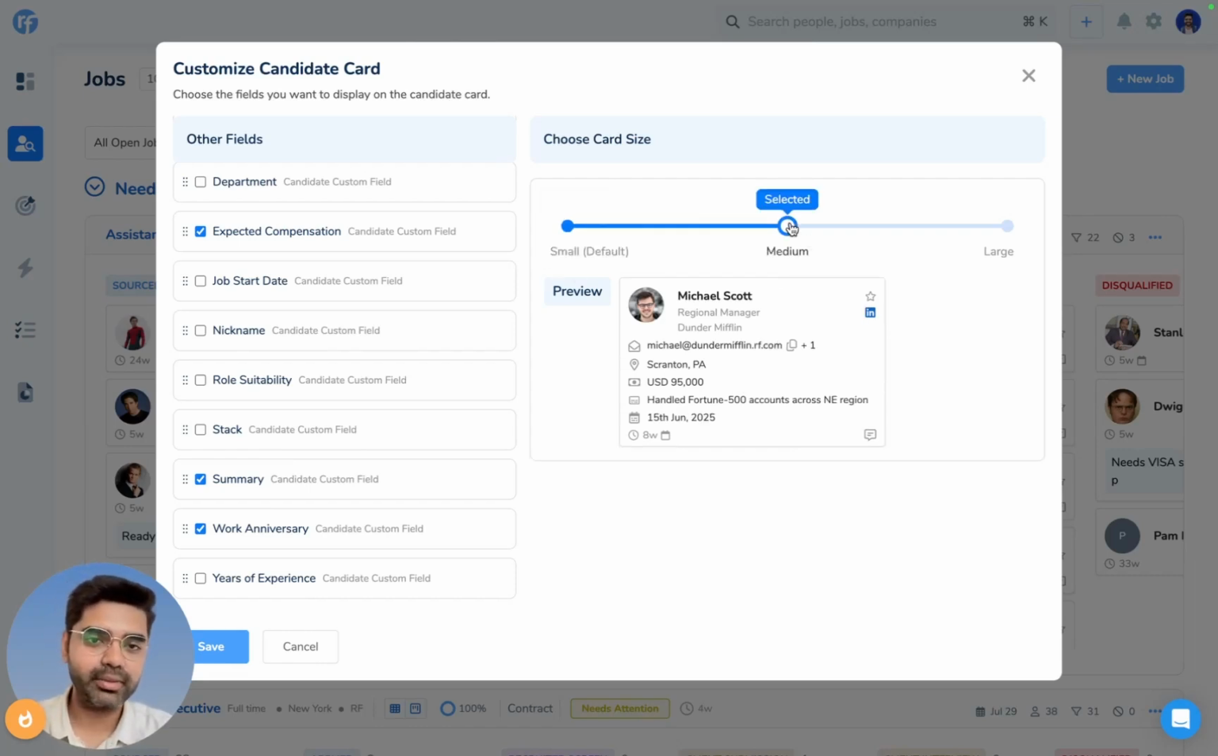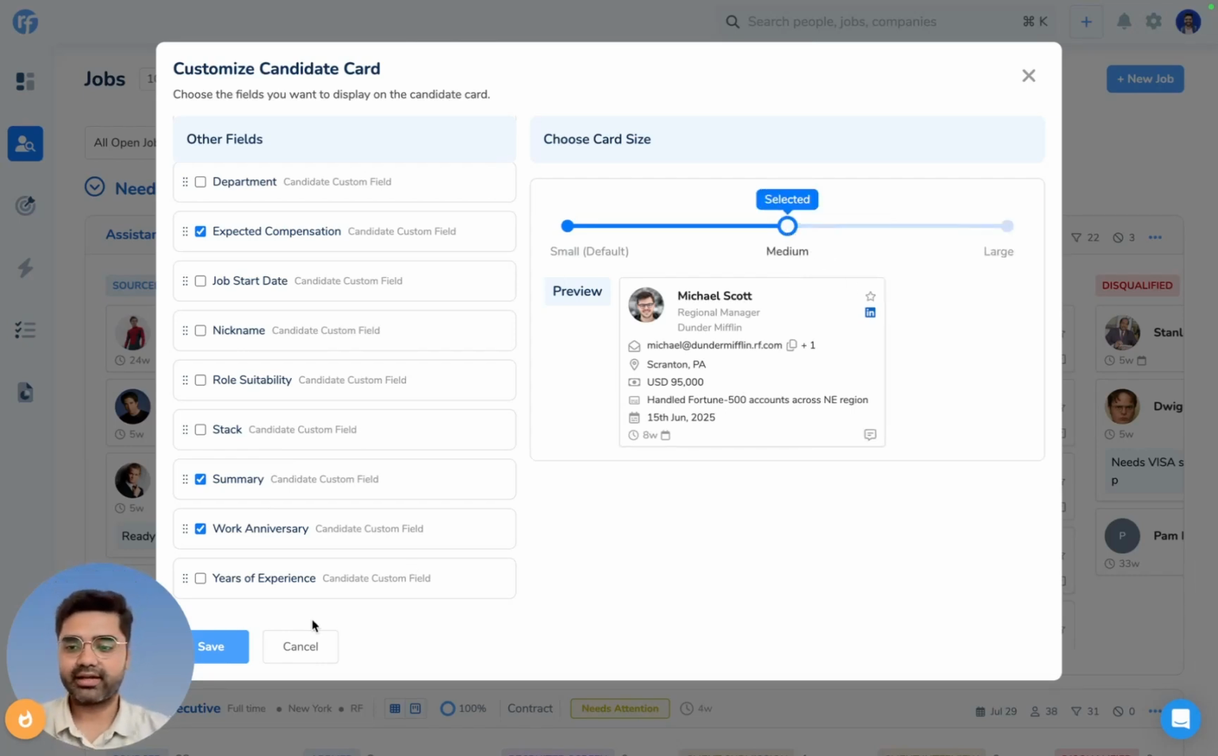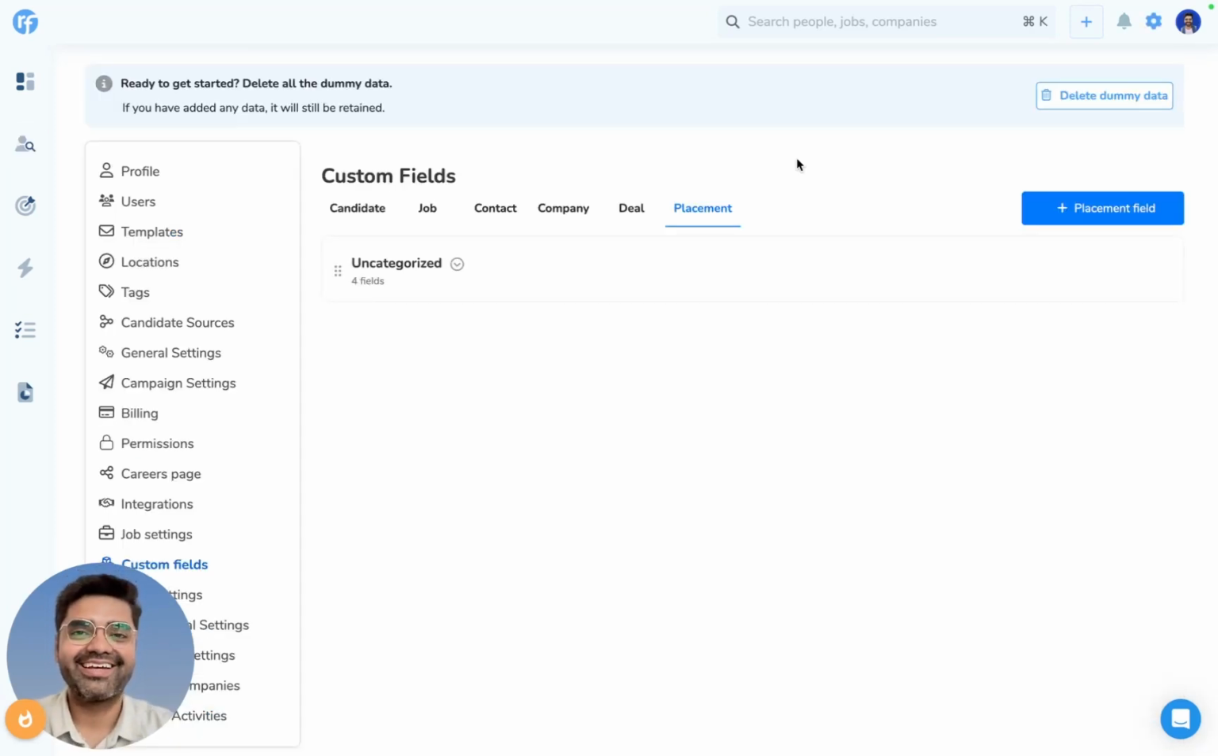So right now it's small. If I want to make it a little bigger, I can choose medium. Or if I want to make it grand, I can choose large as well. So let me stick with medium right now and just click on save. And voila, your candidate card is completely revamped. Whatever key information you need about your candidates for a particular job, you can just attach it on the Kanban card and see it without clicking onto the profile. That's about Kanban customization.